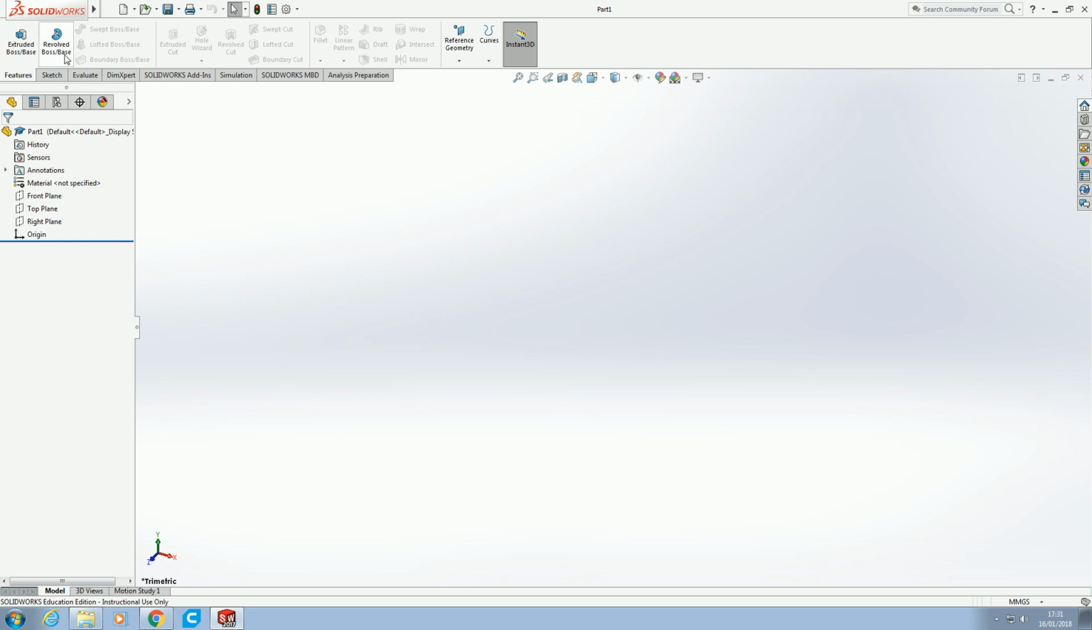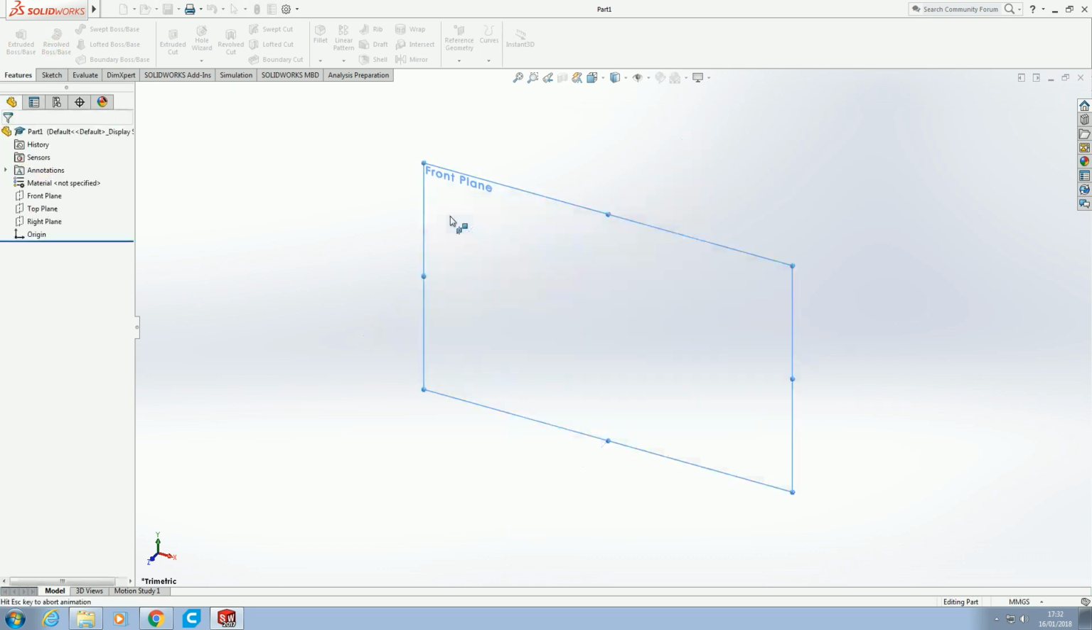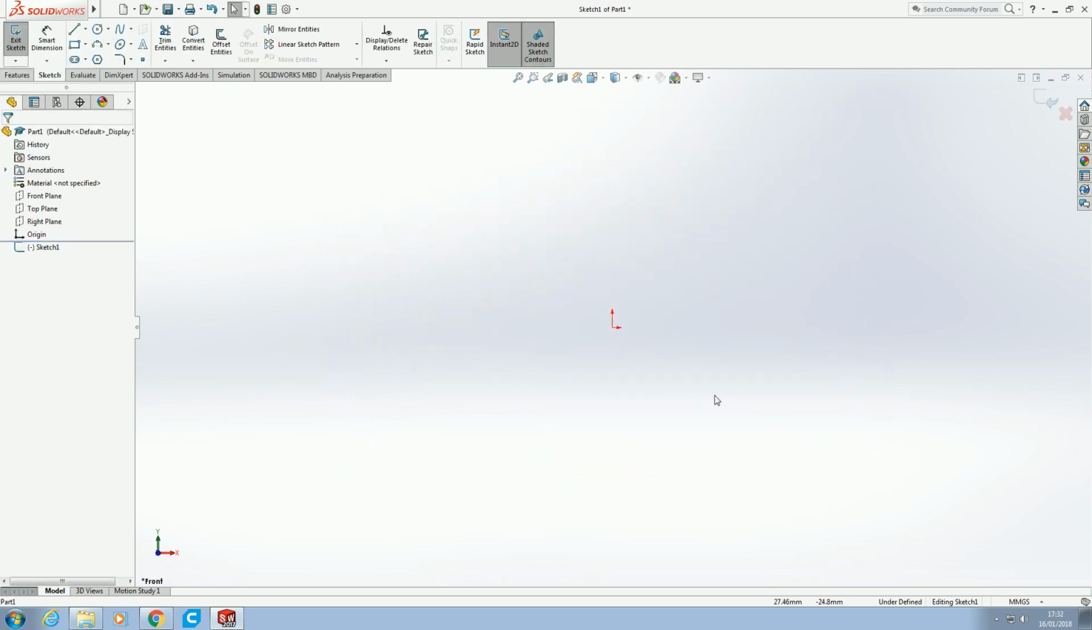So if we go for revolved boss base, because obviously we want to start by adding material as usual, but this time rather than doing the extrude, we're going to do revolve, so it spins it around. So we click on that. Again, select a plane. I normally start on the front plane as usual, and we've got our origin in the middle there. So first off, we're going to need to draw our sketch that we want to revolve.